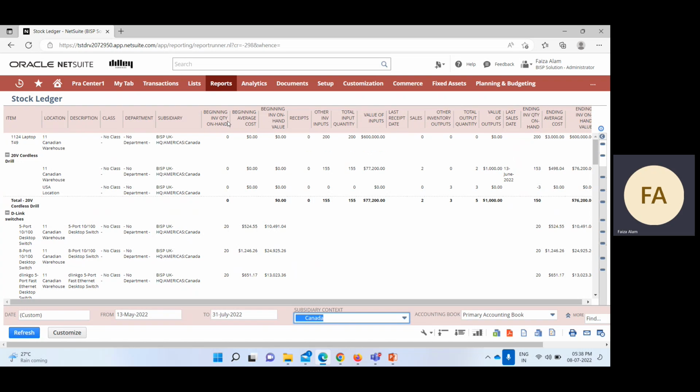Here we can see the option of beginning inventory quantity on hand, meaning the quantity on hand at the beginning of the period. Here we can have the value of it. Then what is the average cost at the beginning can be shown over here. Then what is the inventory on hand value? As I have said, levels and values can be assessed with the help of the stock ledger, so the on-hand value can be viewed from here also.